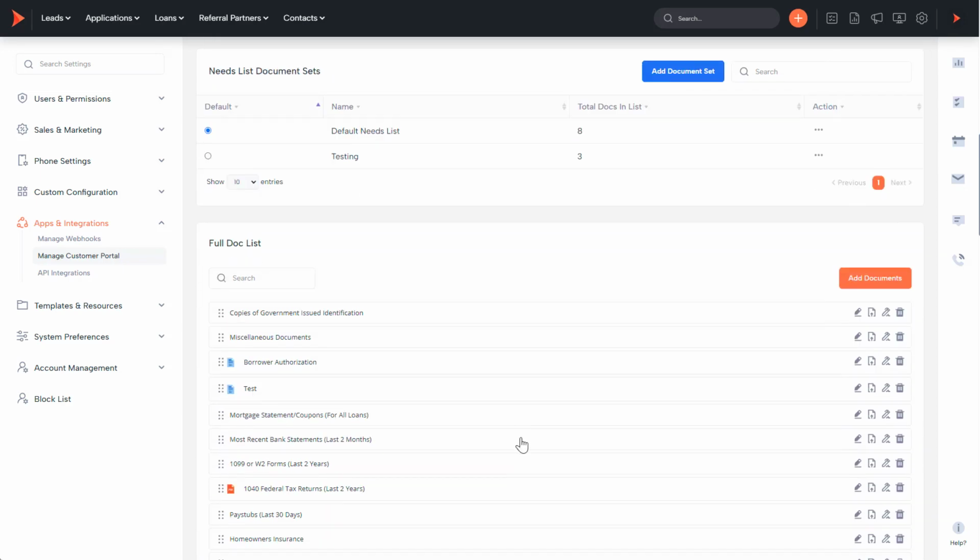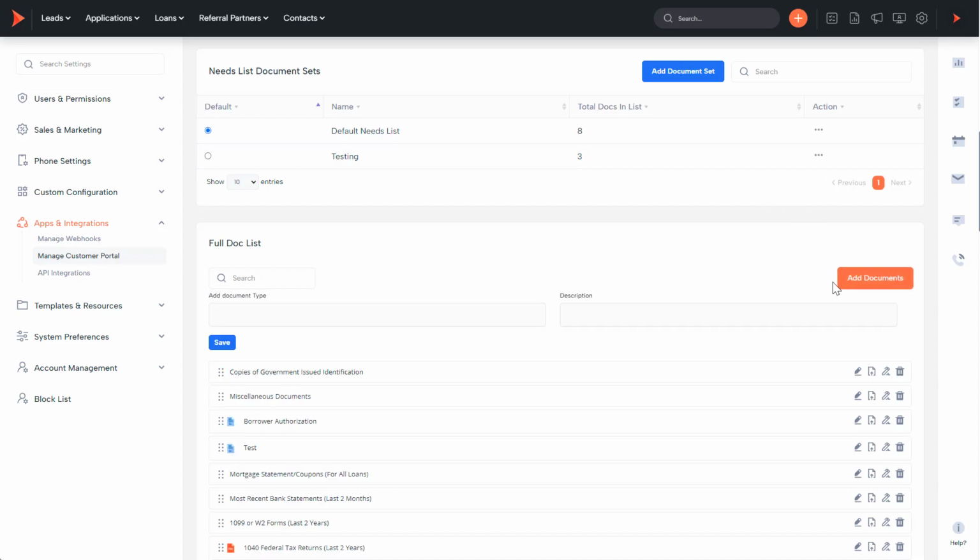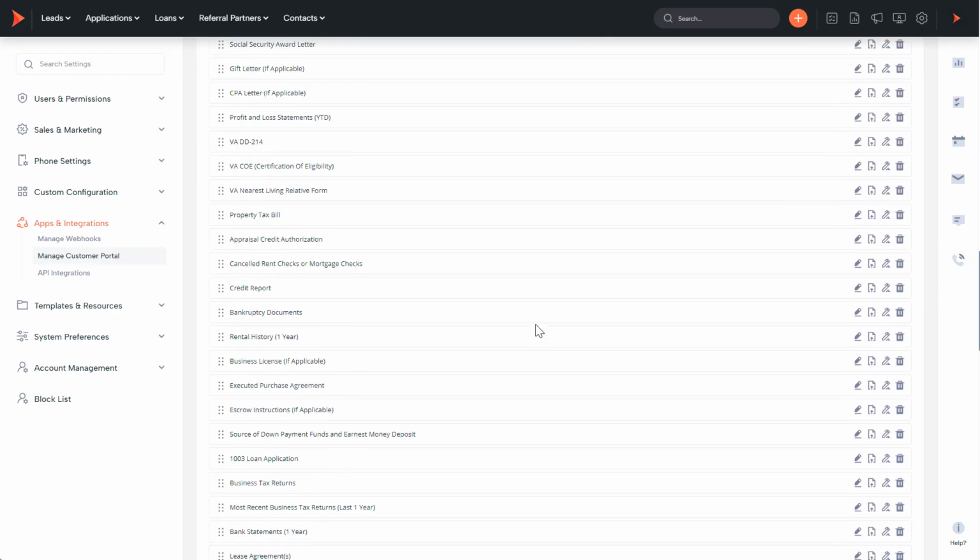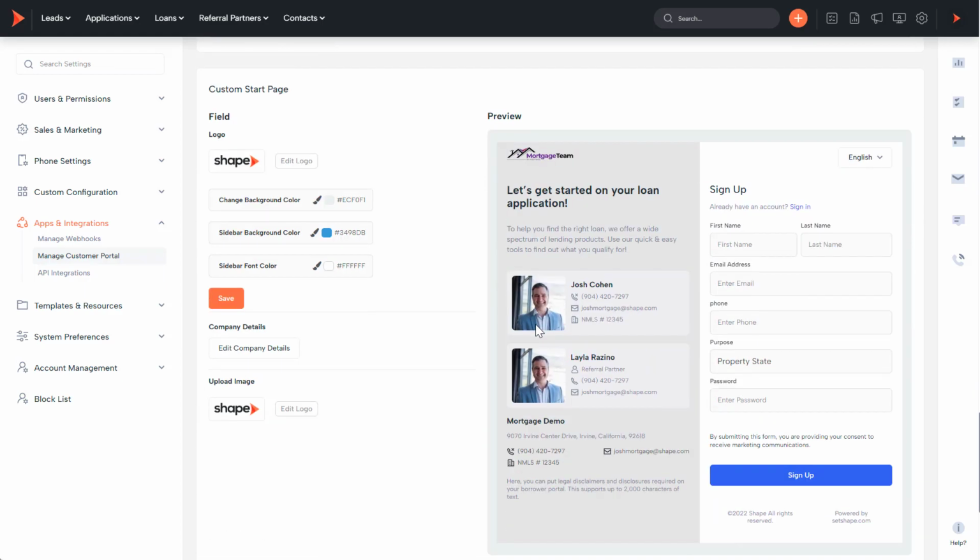Moreover, you can add more needs list document sets and customize which documents appear in each template list. To add more documents, use the Add Documents button located in the section below. Finally, upload your company logo and include any resource links that you would like to integrate into your customer-facing application to provide a more seamless experience.